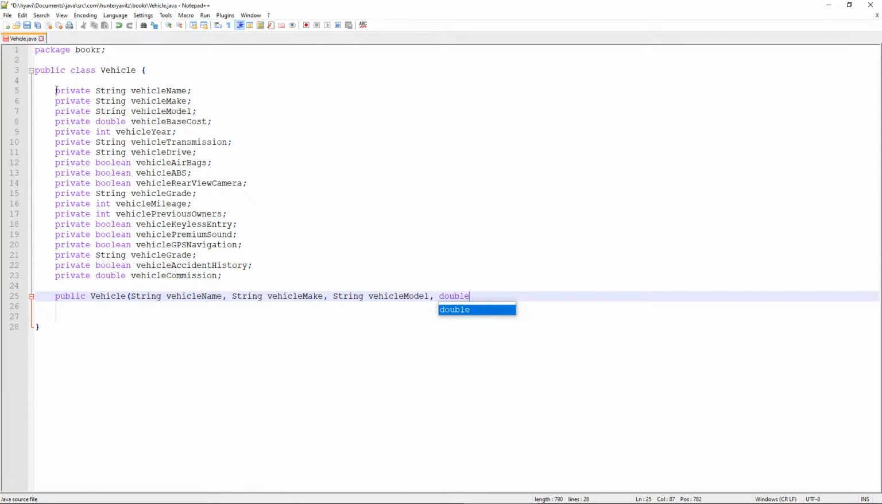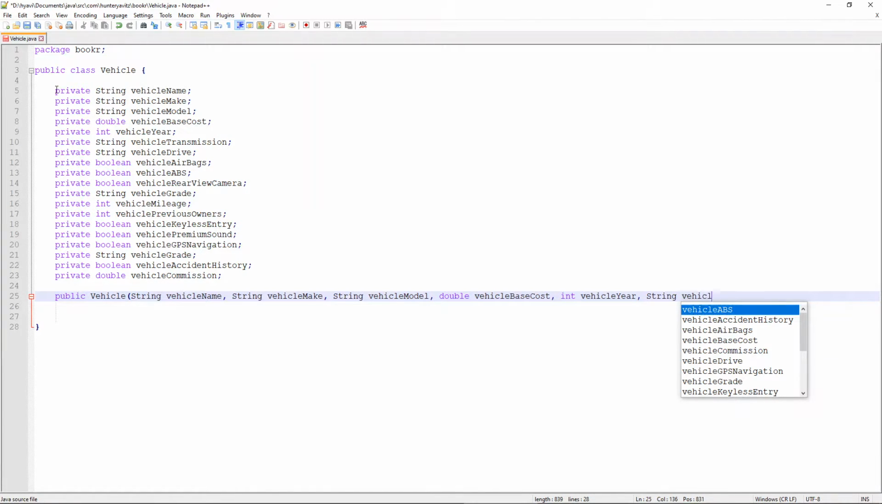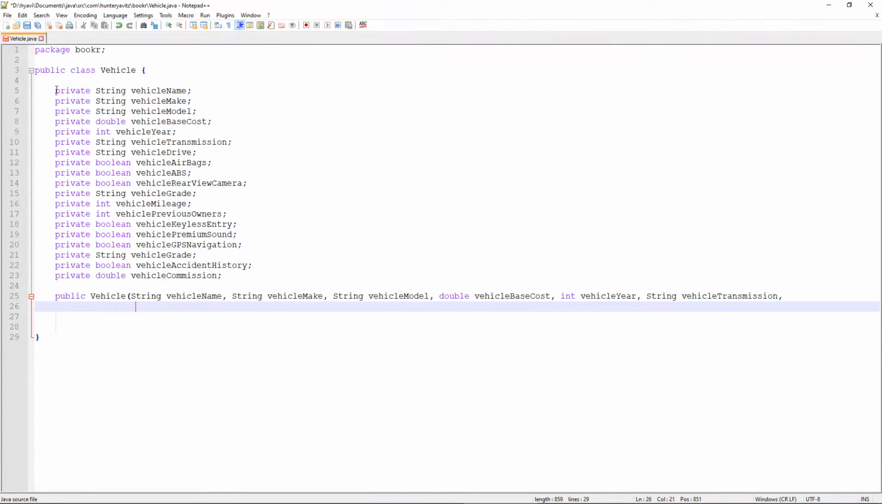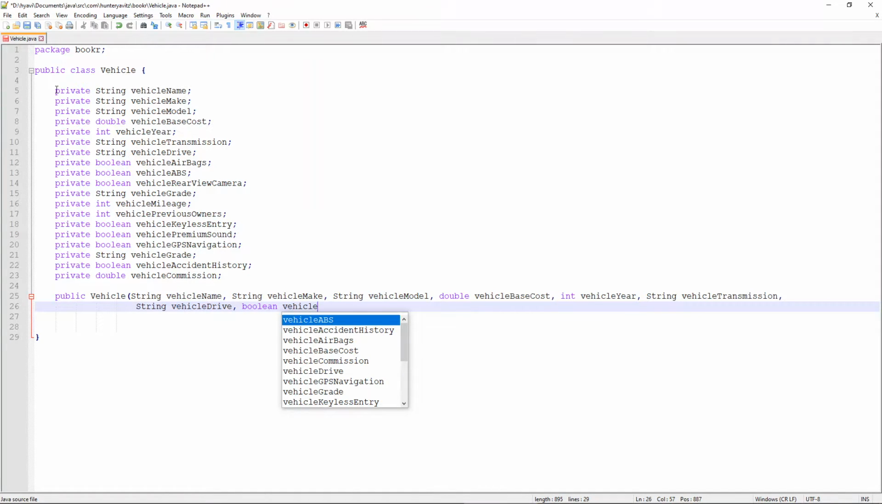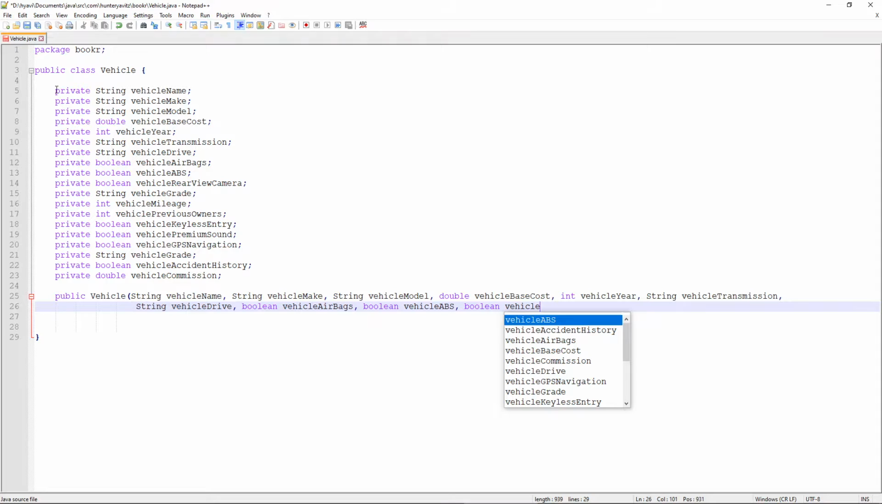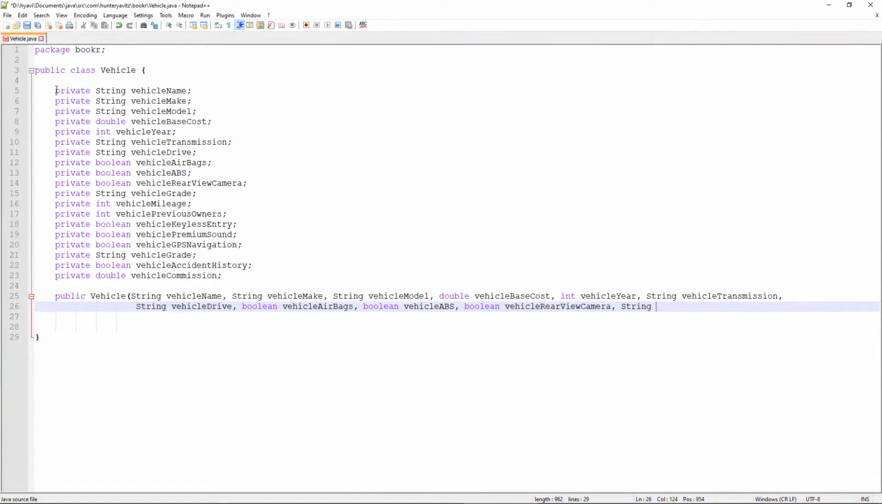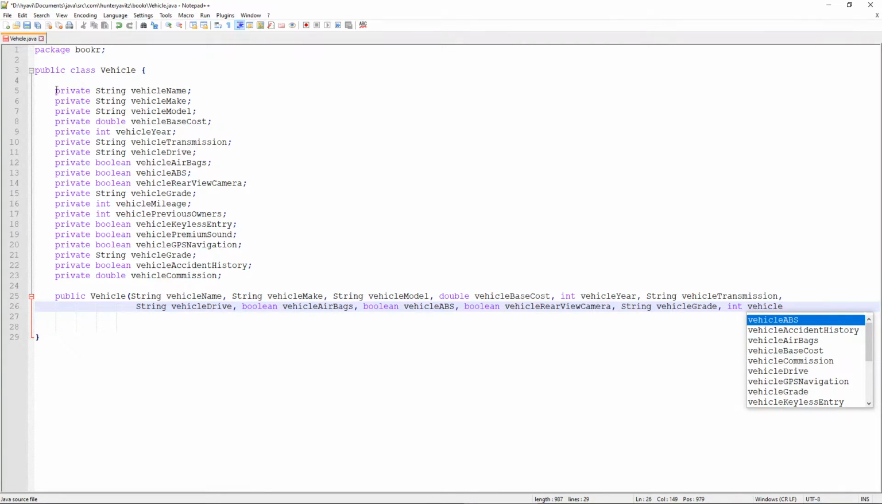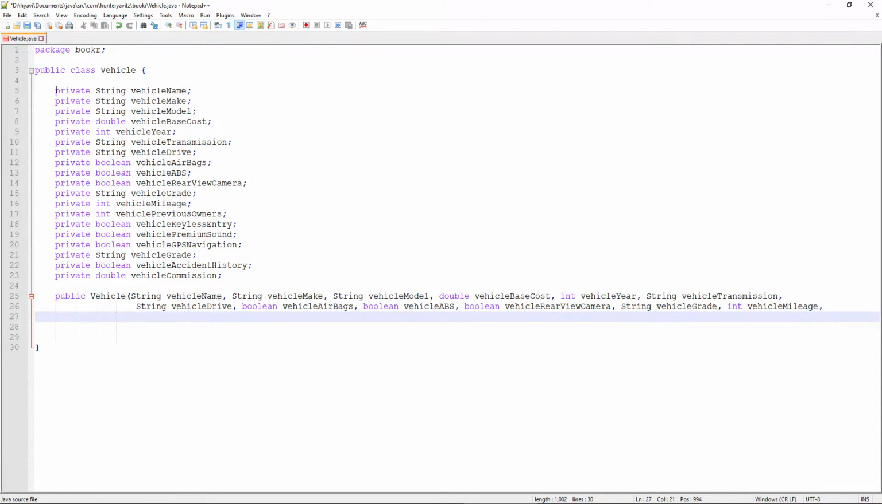That's not a string, that's a double. Just for readability, I am putting these on separate lines because Java ignores the white space. It's not going to affect the functionality at all.